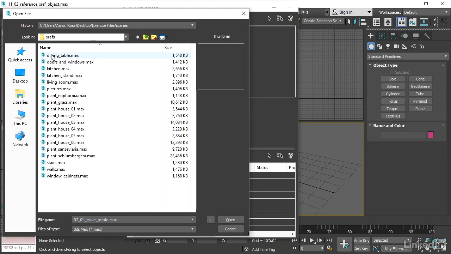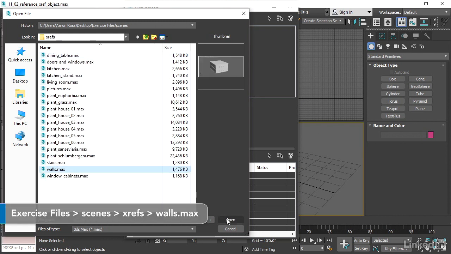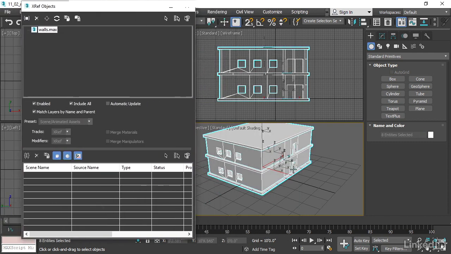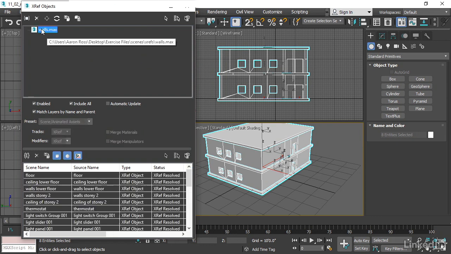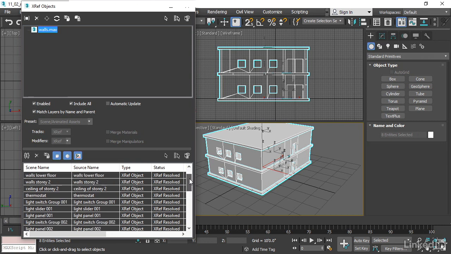Go into the Xrefs folder, and let's load in something here. Let's just bring in the walls. Click Open, and now we see we've got some walls in our master scene. In the Xref Objects dialog, it looks like walls.max is selected, but it's actually not. If you click off of it and then click on it again, then it's actually selected and highlighted here in blue. And we can see all of the entities that are being loaded in from that scene file, including all of the objects. And if we scroll down a bit, we'll see that materials and controllers are also Xrefed in.